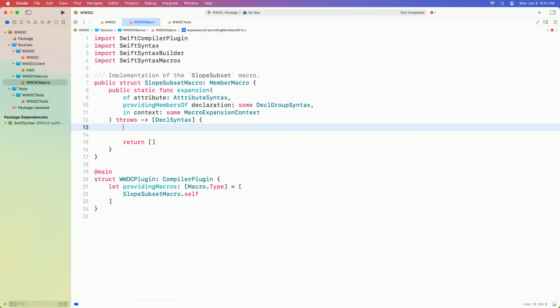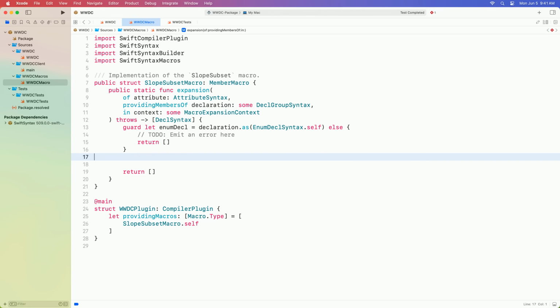The initializer switches over all the enum elements declared in the easy slopes enum. So the first thing that we need to do is to retrieve these enum elements from the declaration. Since enum elements can only be declared inside enum declarations, we start by casting declaration to an enum declaration. If the macro is attached to a type that is not an enum, we should be emitting an error. I added a to do so that we don't forget to do it later, and return an empty array for now. Next, we need to get all the elements that the enum declares.